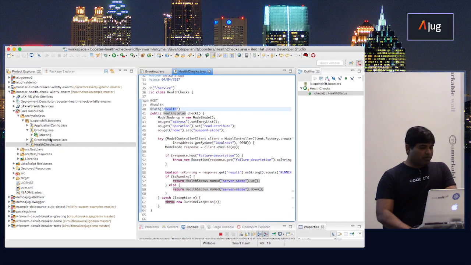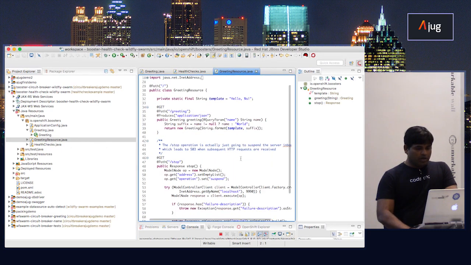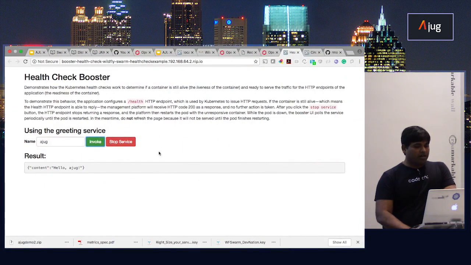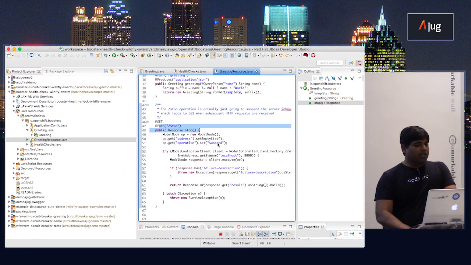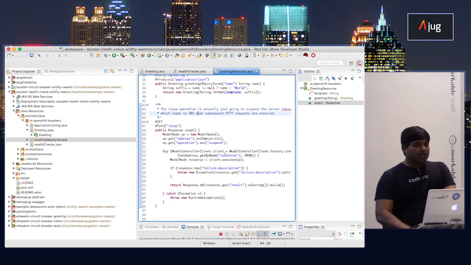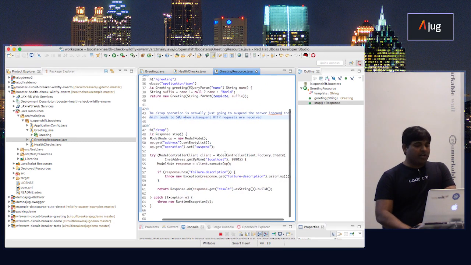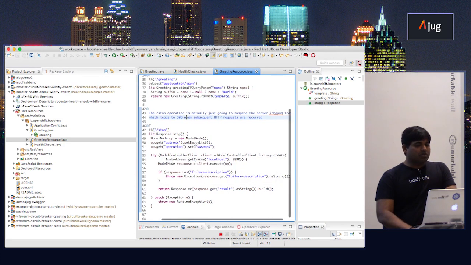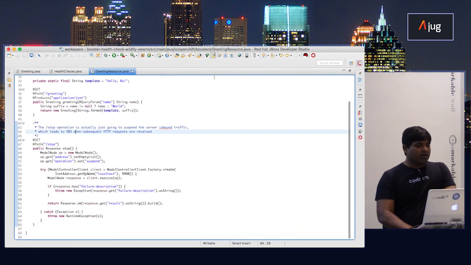Let me open the other one too, right? /stop. So when I use the stop command here, it's invoking the stop here. It's putting the server in a suspended state, the service that is running or the Wildfly Swarm instance, and then as soon as look at the comments here, right? As soon as the server stops, Kubernetes is restarting the particular pod.